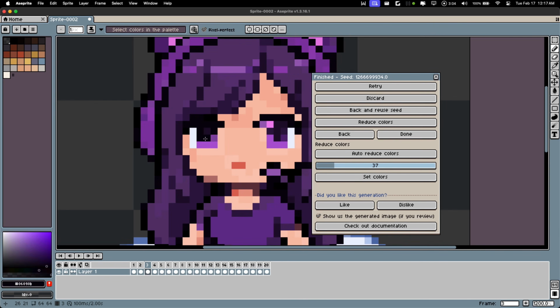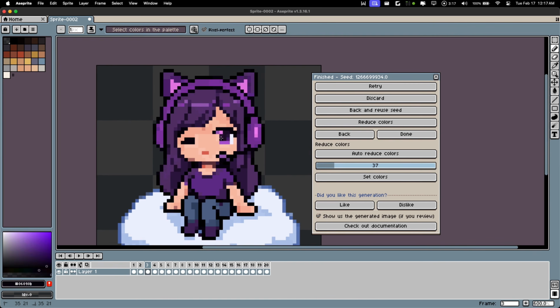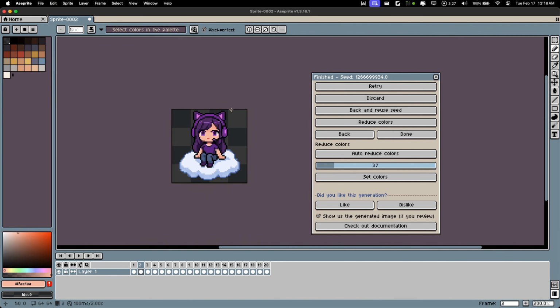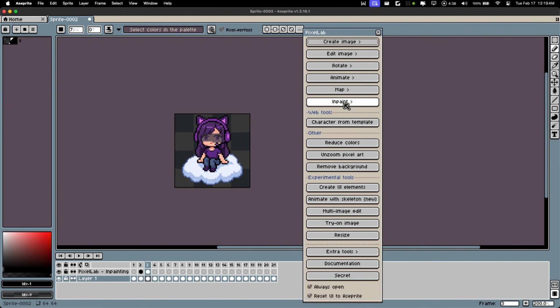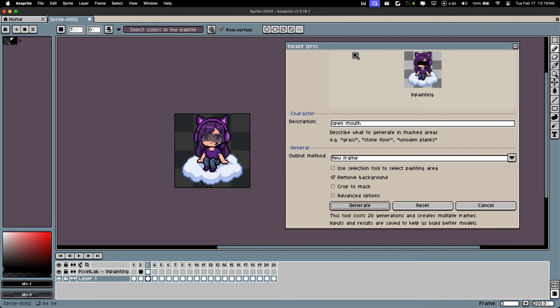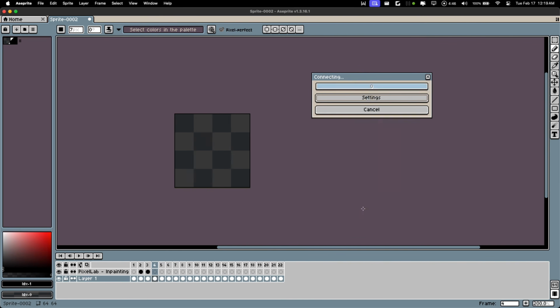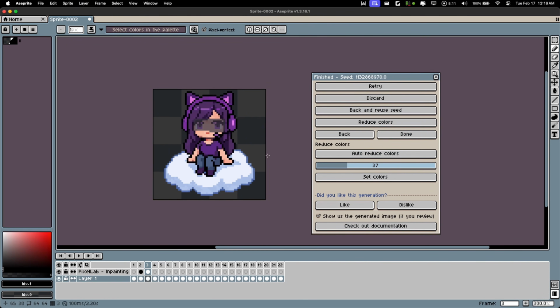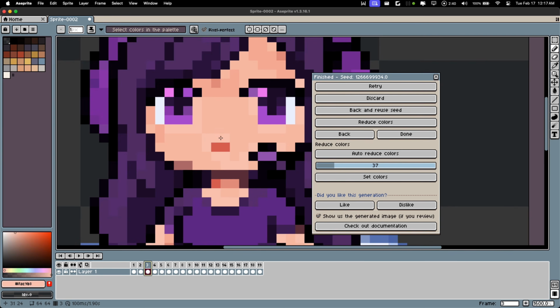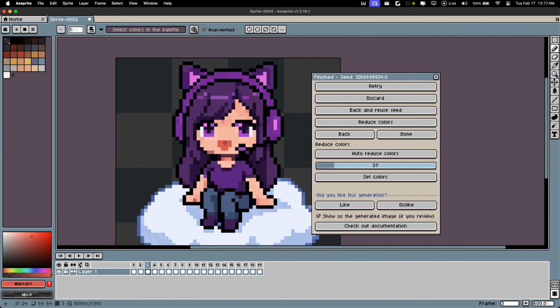Let's say we want her to blink. I could draw a few pixels to fake closed eyes. And honestly, at 64 by 64, that works fine. But if we want something cleaner, we go to inpaint. Select the eyes. Prompt: closed eyes. Generate. Much better. Now for the open mouth. Since this is small resolution, I'll just manually draw it. Small canvases are forgiving. And now we have our 4 frames.